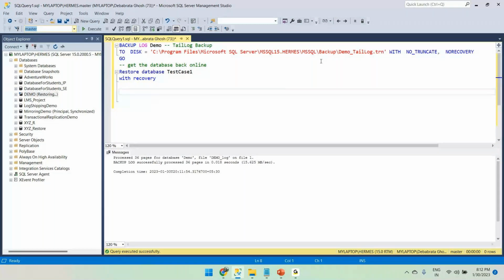So the log that I have just backed up, that is the very last log file that would be present in the database, right? That is why it is called as tail log backup. In other words, the tail part of the log file or the very last part of the log file. Is it clear to everyone?